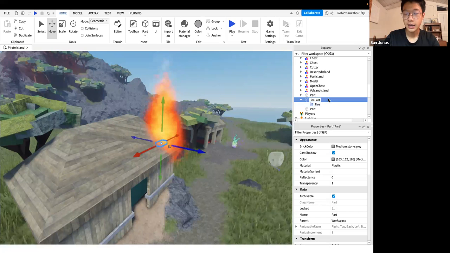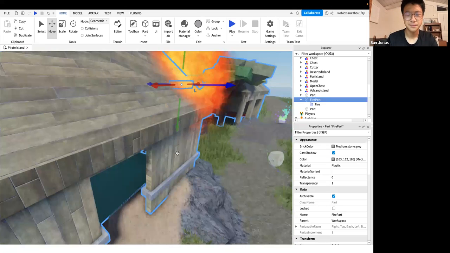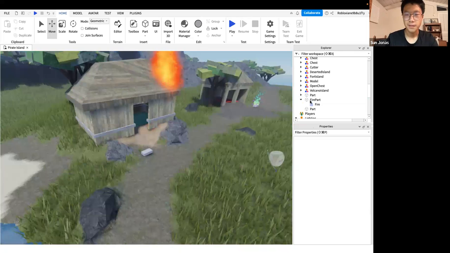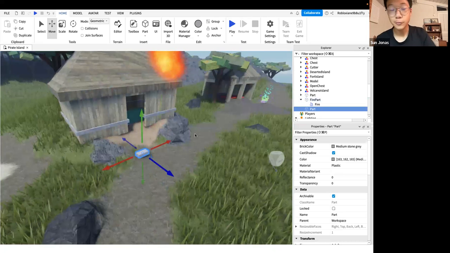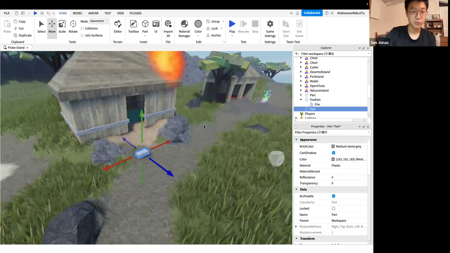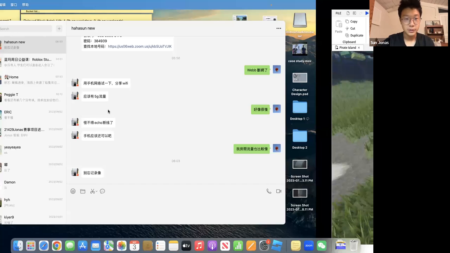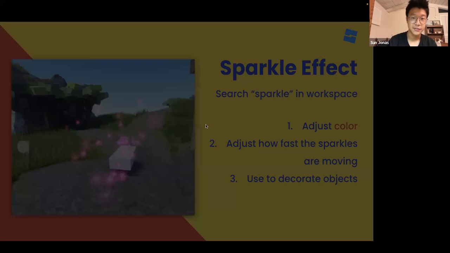Press enter. Rename, so we know that this part called fire part is going to be the fire for this house, right? And that's the fire part, and we have a new part down here with no special effects yet, but we can add more to it. So again, we press the plus button, but first I just want to talk about the next effect.